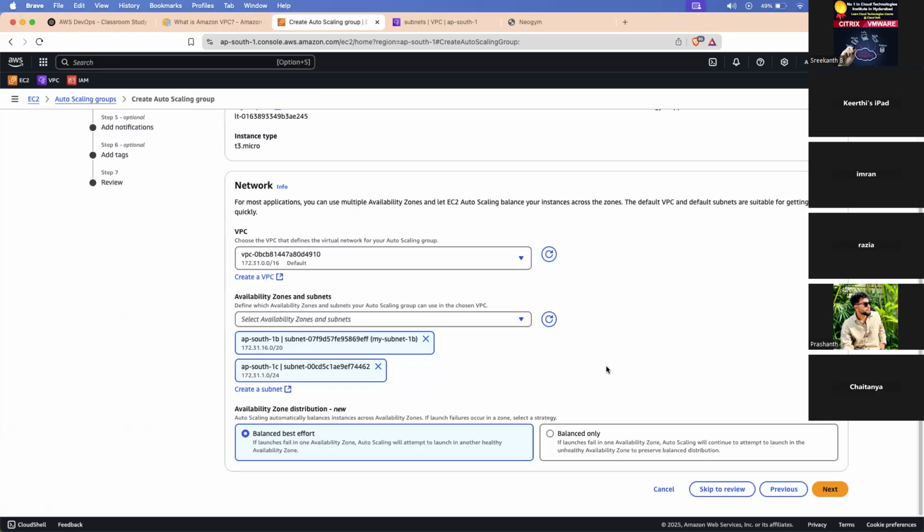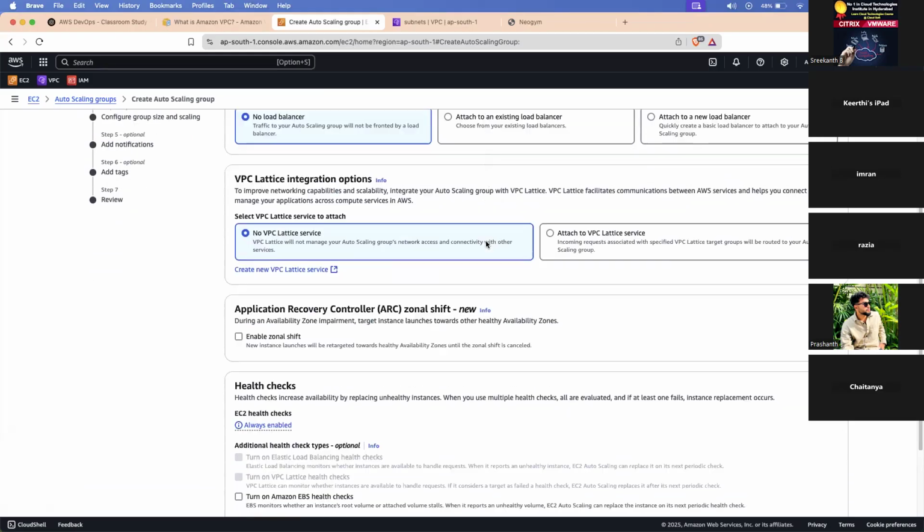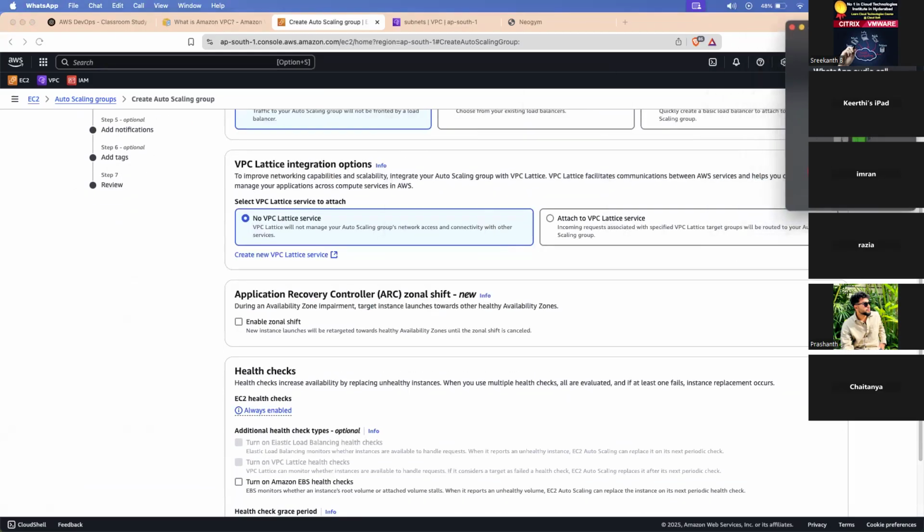So it's better to choose balanced best effort for our requirement. Go to the next option, Others. As of now, we are not creating a load balancer, but the best practice is to create an auto scaling group and attach it to an existing load balancer or a new load balancer. Later, we'll create a load balancer and attach that also. So VPC Lattice is not required as of now. Come to the next options.